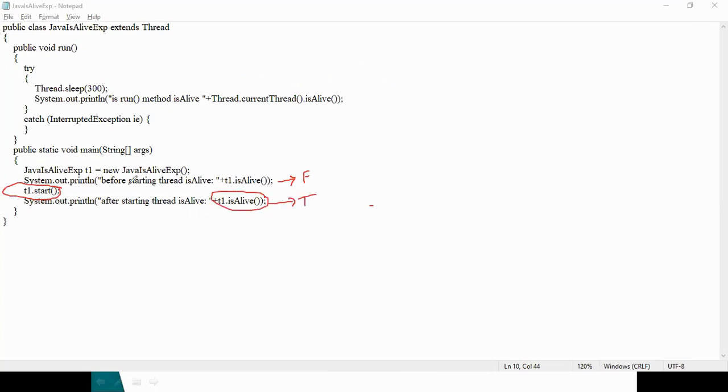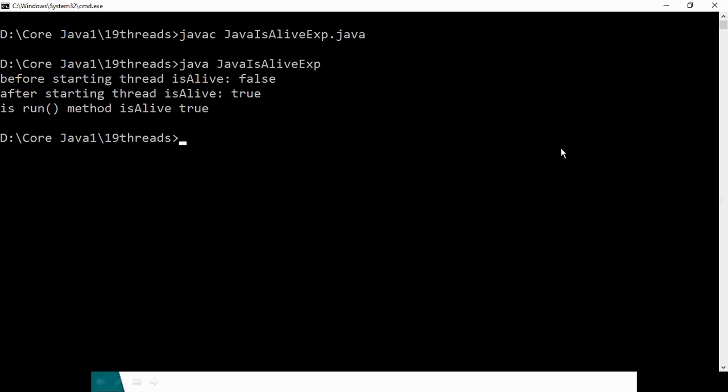Then after this, whenever you start the thread, it goes to the run method. In the run method, you are holding for 300 milliseconds. So still you are in the run method. So is the thread alive? Of course, it is alive. That's why here also it returns true. Now see the output. You can understand very clearly. Here, first false, true, and true. This is how the isAlive method is going to work, right?